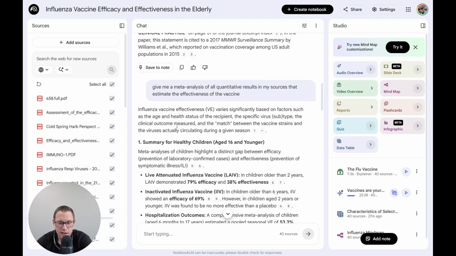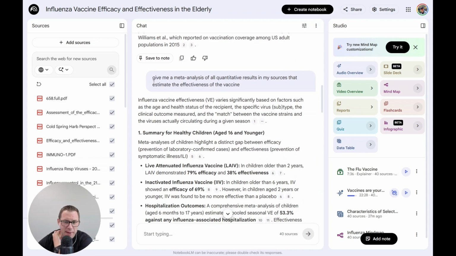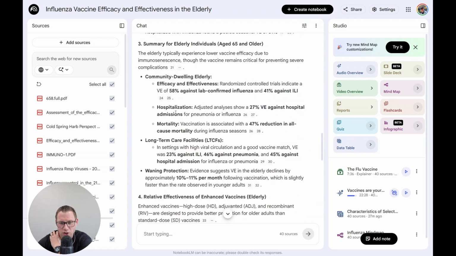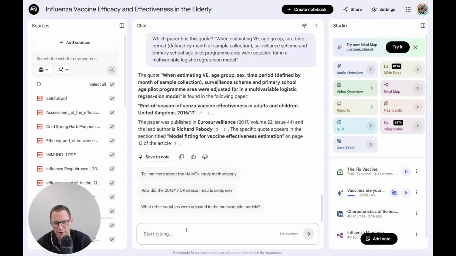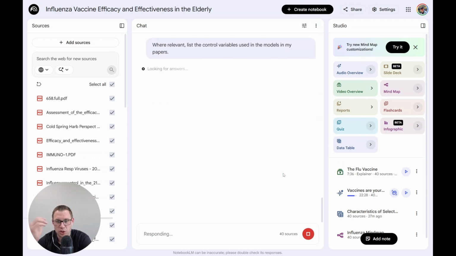And indeed it could. I also asked questions like, give me a meta-analysis of all the quantitative results, and it did so pretty well. Maybe not the best interface, but the question I'll test here live is, where relevant, list the control variables used in the models in my papers. On the back end, I'd envision it's going through a process to search for the relevant papers, figure out which ones are in scope, and then process the full text contents of those papers. So that's going through that process.